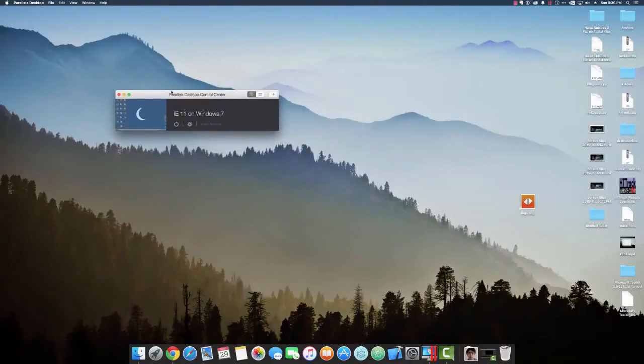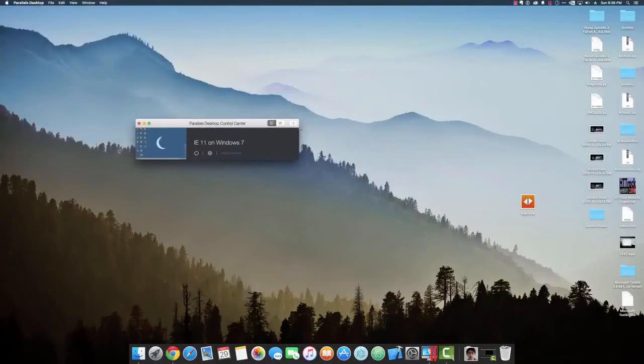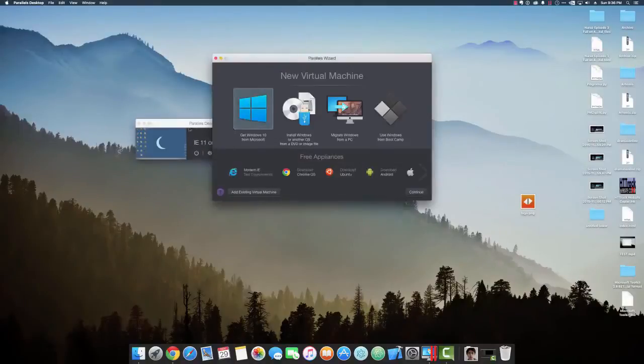So yeah, what you want to do once you have it downloaded is open up Parallels Desktop, install it and run it, and you get this page. Now, I already have a VM here, but don't mind that. What you want to focus on is this plus button. You probably won't get this. Actually, you'll get this pop-up.